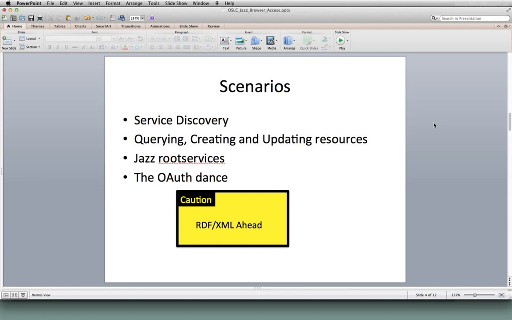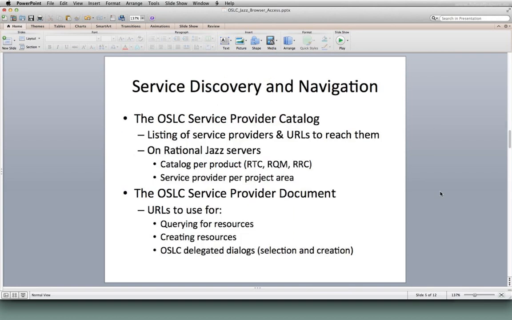So having said all that, let's go ahead and dive in and talk about service discovery and navigation. We're going to look at two main things here. One is the OSLC Service Provider Catalog, which provides a listing of the OSLC service providers that it knows about and what URLs we need to use to reach them.